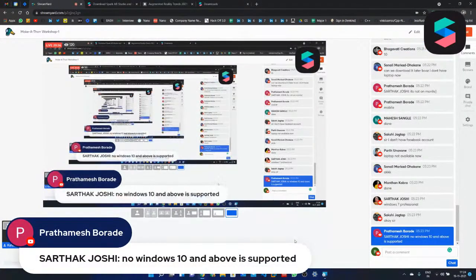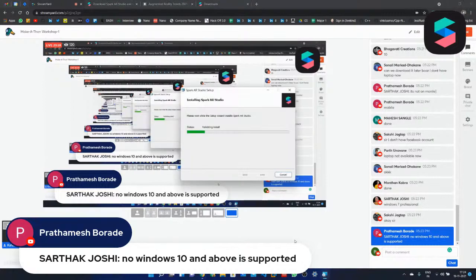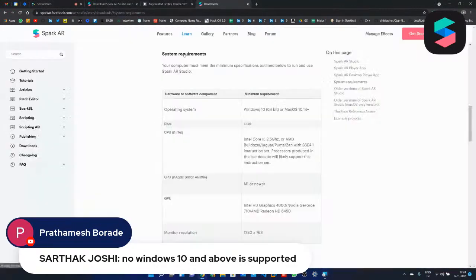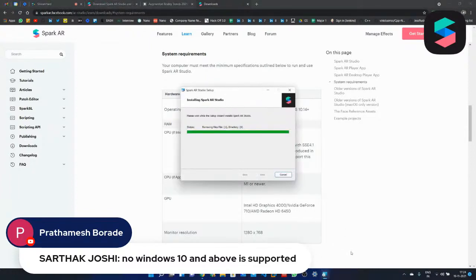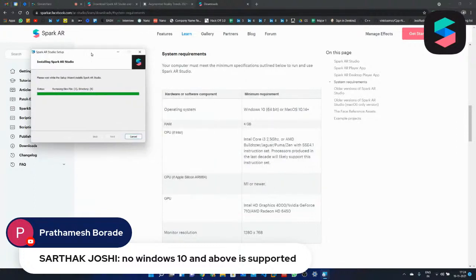Yeah, as Pratmesh has mentioned, Windows 10 and above is only supported. Also you can see the system requirements. It automatically mentions that a minimum of Windows 10 64-bit is required, or macOS 10.14 plus. Minimum 4 GB RAM is required, and CPU and GPU and monitor resolution requirements. So these are the minimum requirements while working with the Sparkia Studio, and you have to fulfill these requirements if you want to work with the Sparkia Studio.